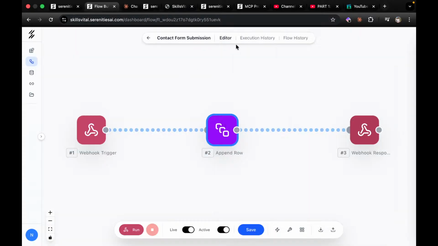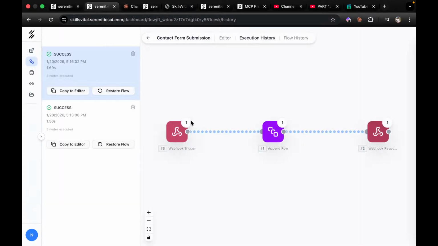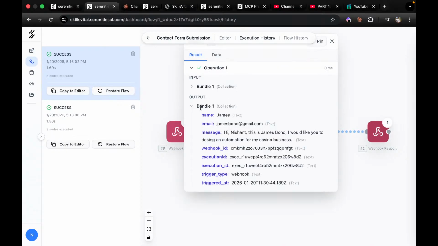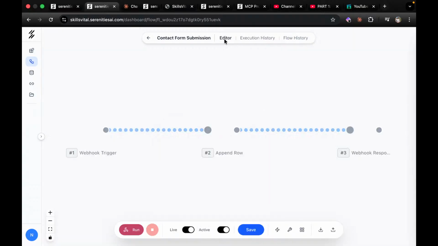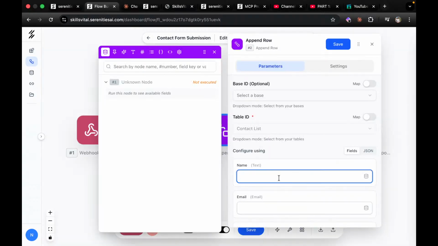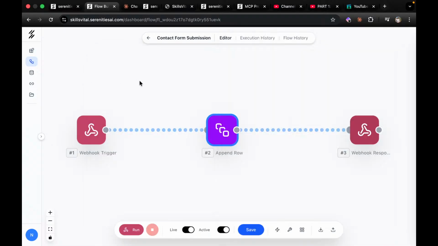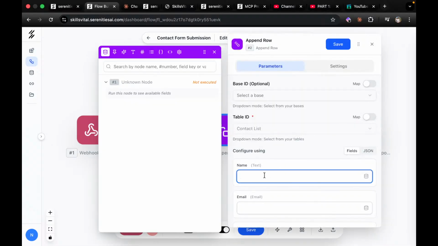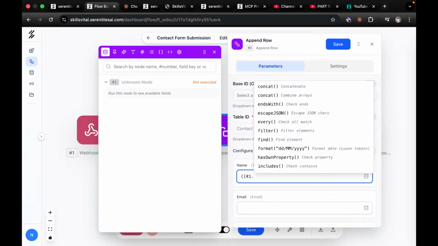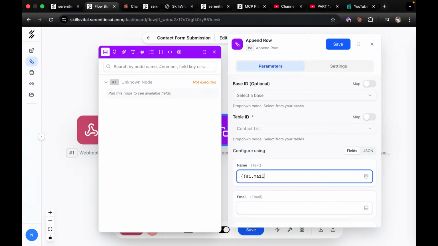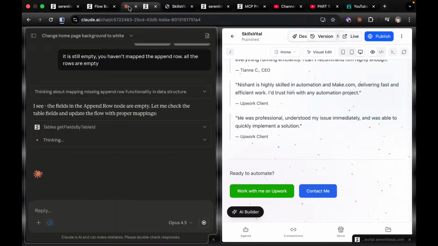Let's go to execution history and see the output. Yeah, the output is captured. It should be name, email, message. So what it should be is like this: one dot hash one dot mail. It should be like this. Okay, so let's see if it is able to do it or not.